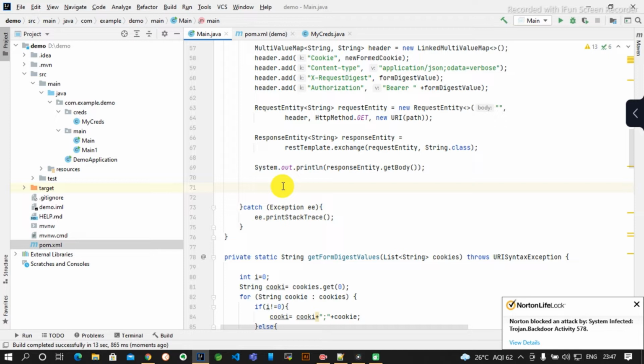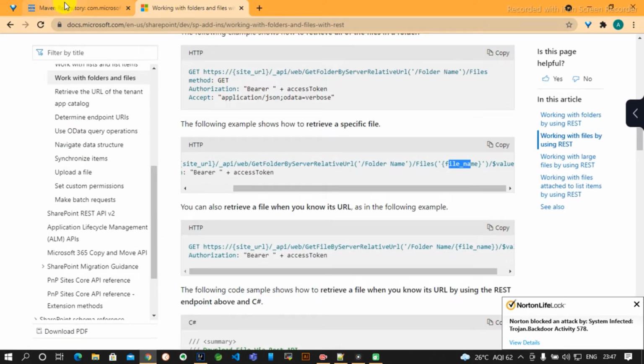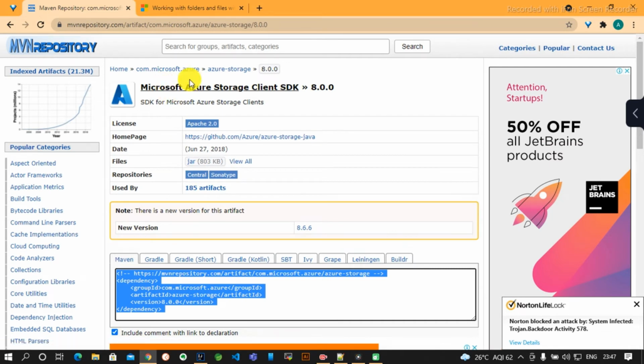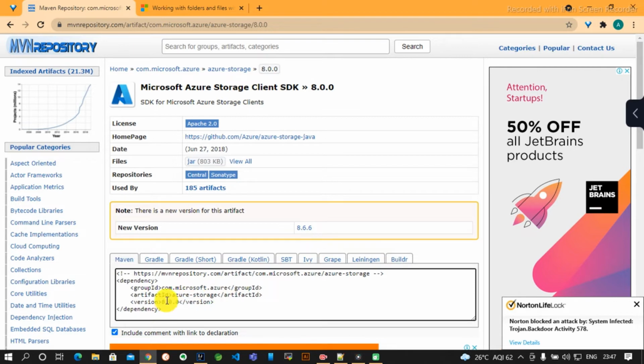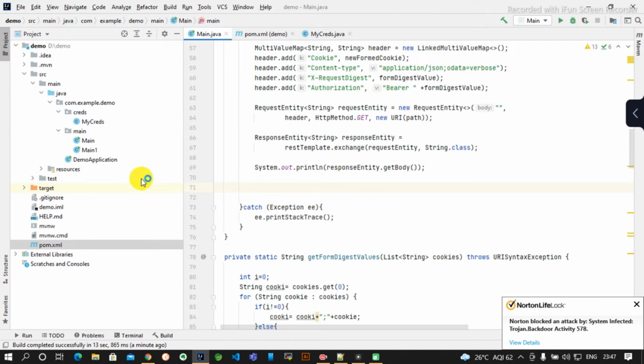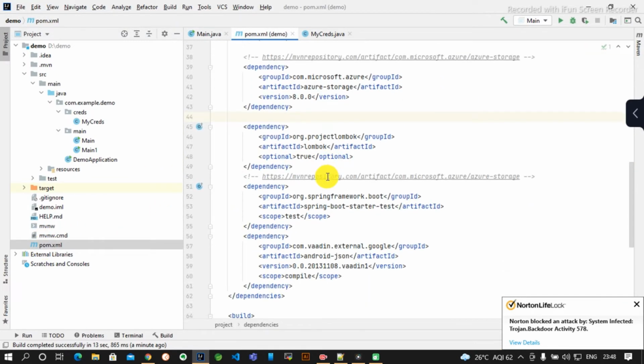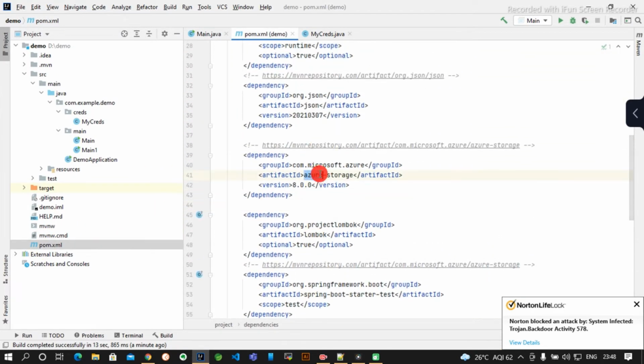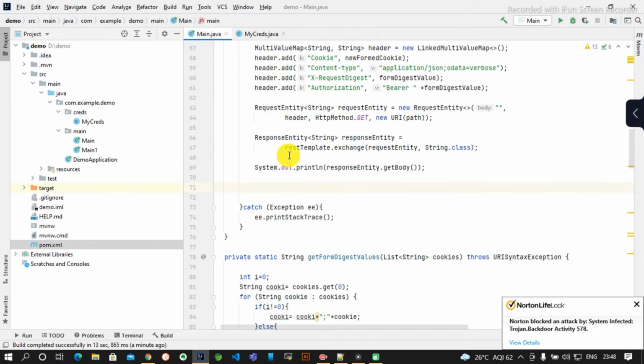You will not believe how within 4 lines of code we can upload this content to Azure Blob. Nothing we have to do, we just have to add a dependency, this Maven dependency. Go to the Maven repository and use com.microsoft.azure. I am just using the 8.0.0 version, whatever version is feasible for you, you can use that, and add it in this pom.xml. You can see I have added this Azure storage 8.0.0. So now let's code to upload the file to the Azure Blob.